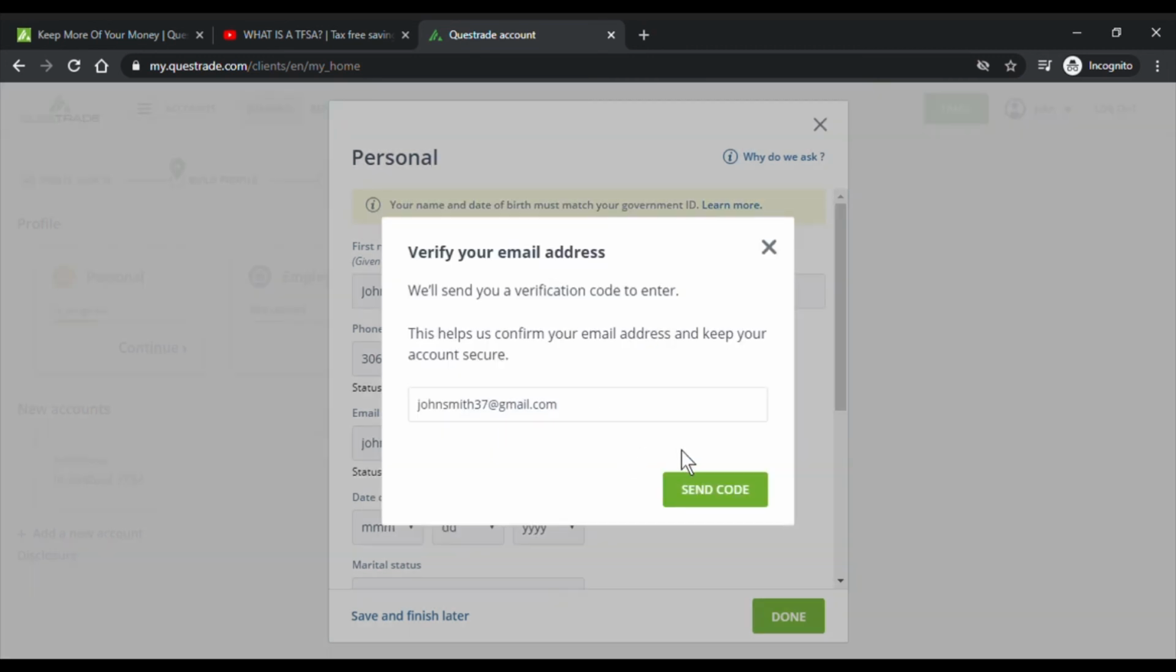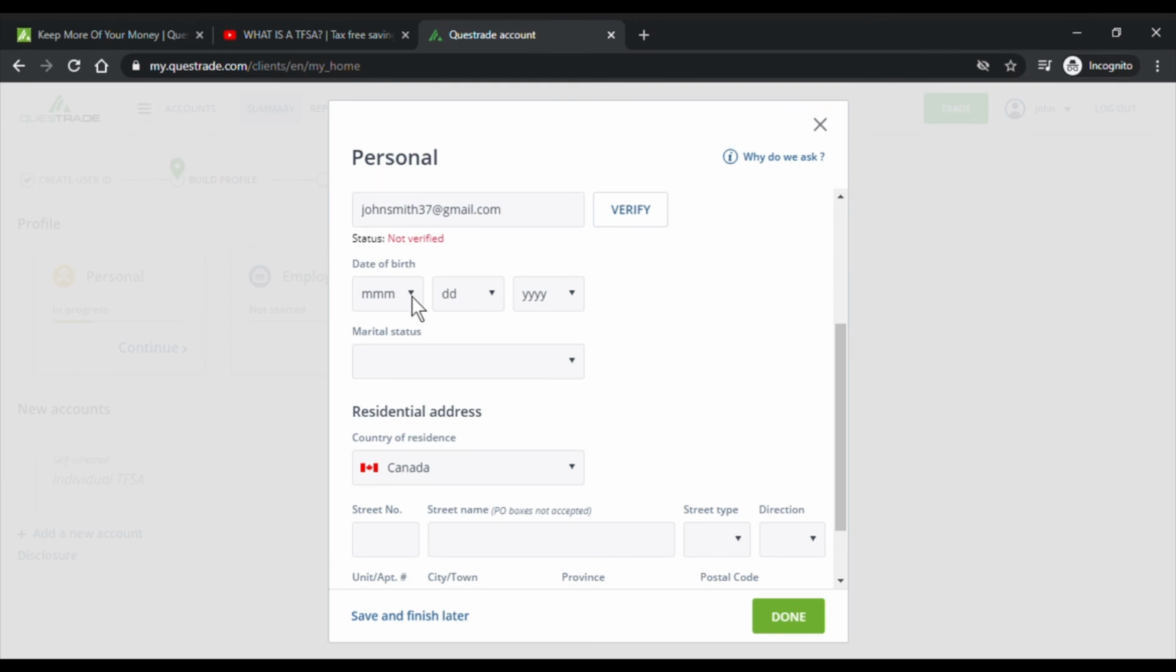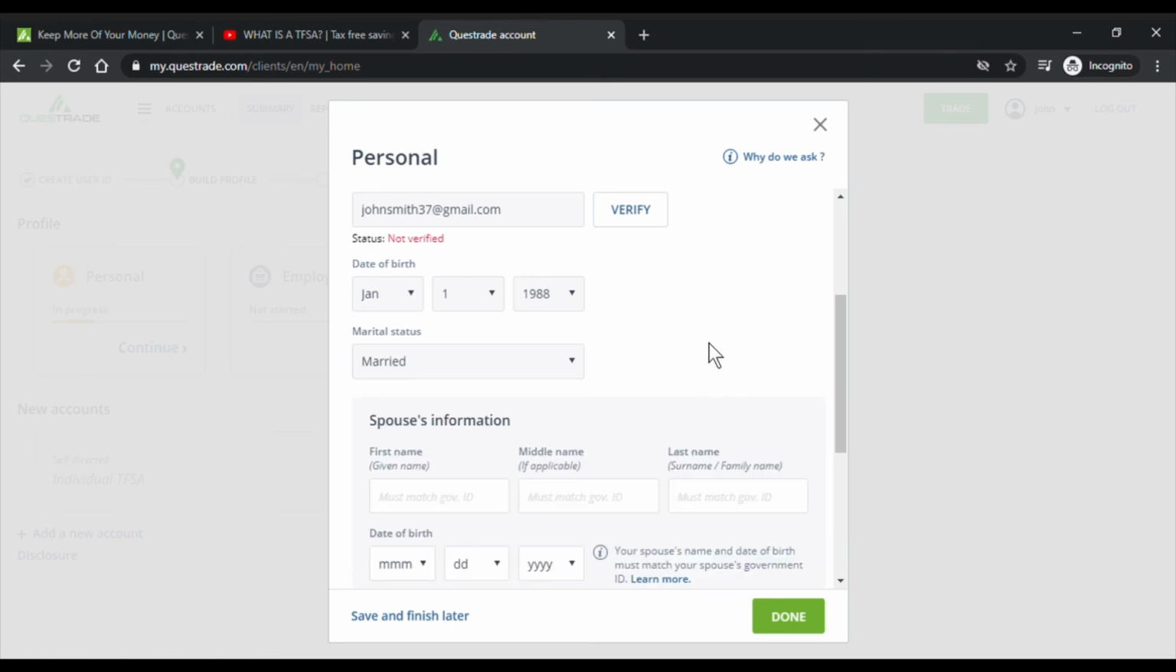Same with your email. You hit verify. They send you a code to your email. You enter in the code, and it gets verified just so they know that you have control of that. And then you enter your date of birth. So we'll just say we're born January 1st, 1988, sure.